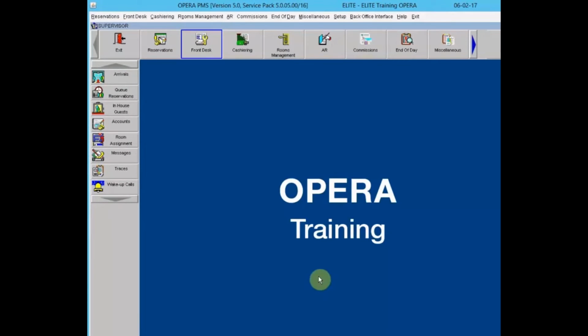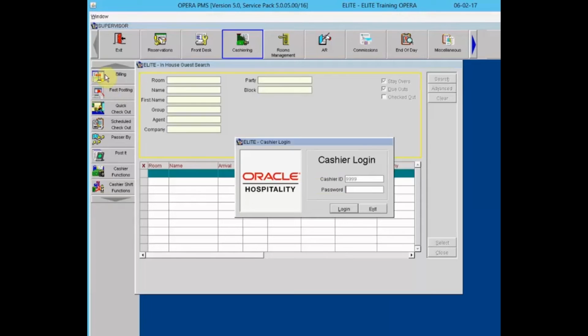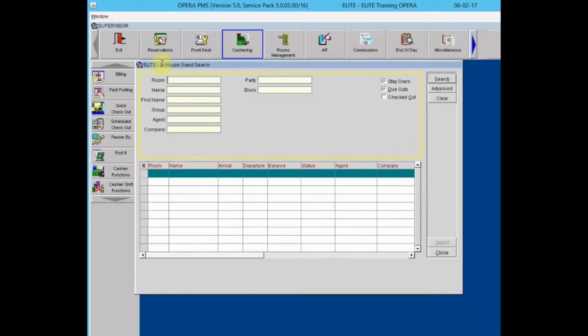So I closed out of the dashboard, and this time I'm going to go to Cashiering. I'm going to go to Billing. I'm going to put in my password. Okay, and so Ginger Grant is checking out. So we're going to type in Grant's last name.